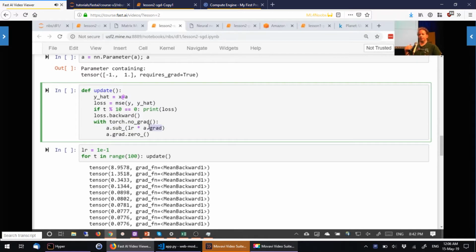Right? So why do we subtract? Well, because the gradient tells us if I move the whole thing downwards, the loss goes up. If I move the whole thing upwards, the loss goes down. So I want to do the opposite of the thing that makes it go up. Right? So because we want our loss to be small, that's why we have to subtract.